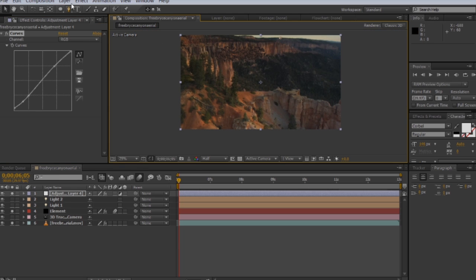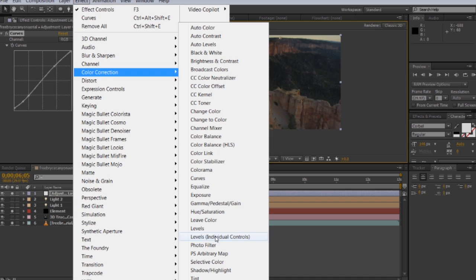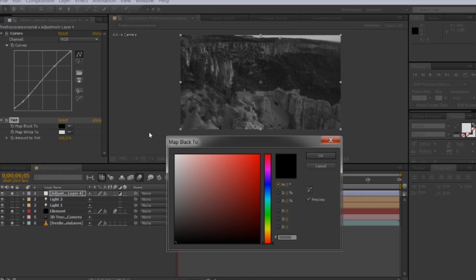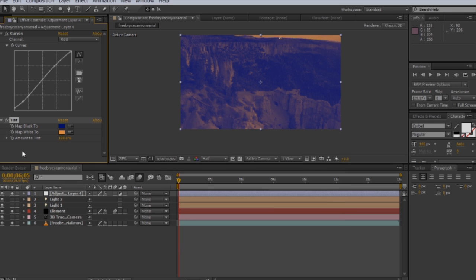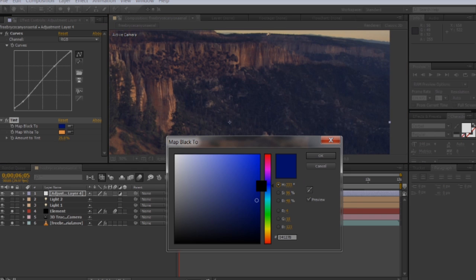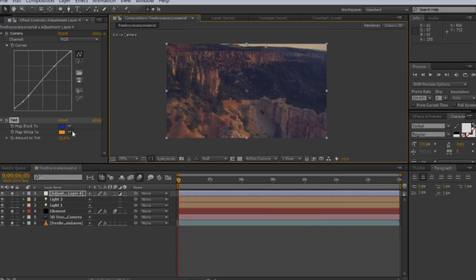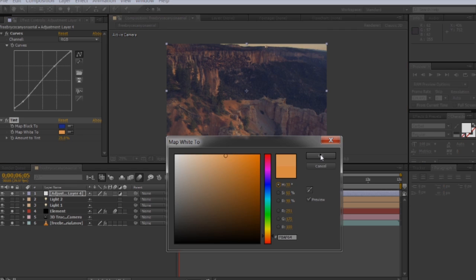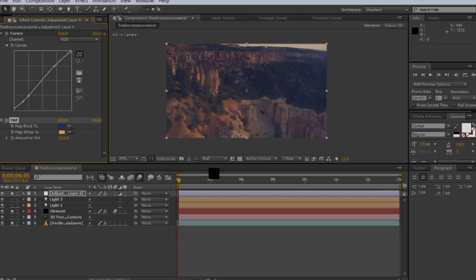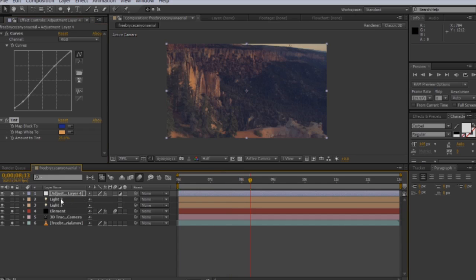And also another thing I like doing is going to effect, color correction, tint, and tint the black channel to a dark blue, and the white channel to an orangish, light orange color, and then lowering the amount to tint. And that just makes things look, maybe not that, let's bring it a little bit brighter. I think it gives a different look. I like the way that it looks, and it's just a little bit more interesting. The sky is a little bit darker, so I just like it.